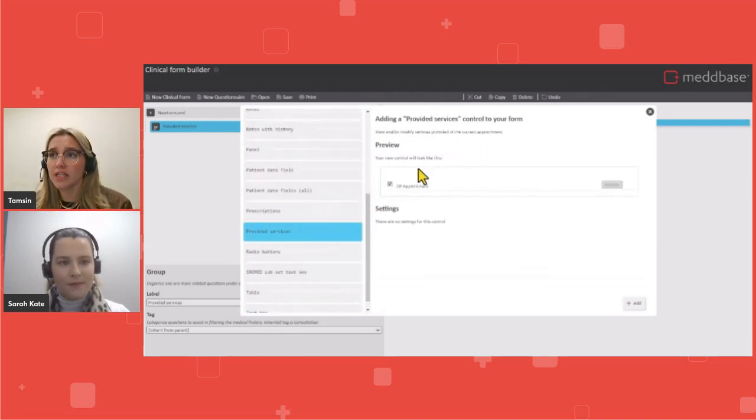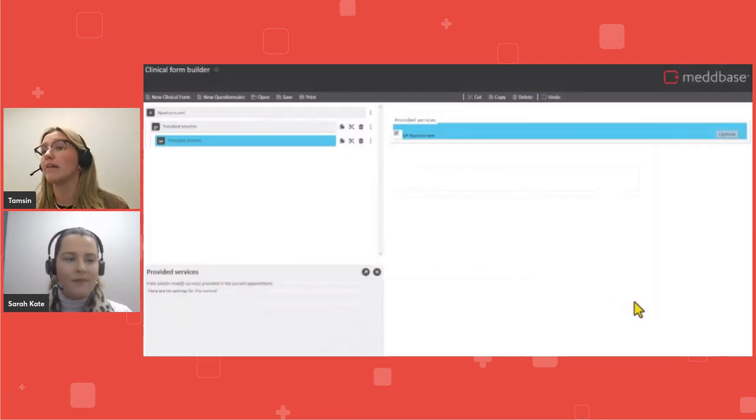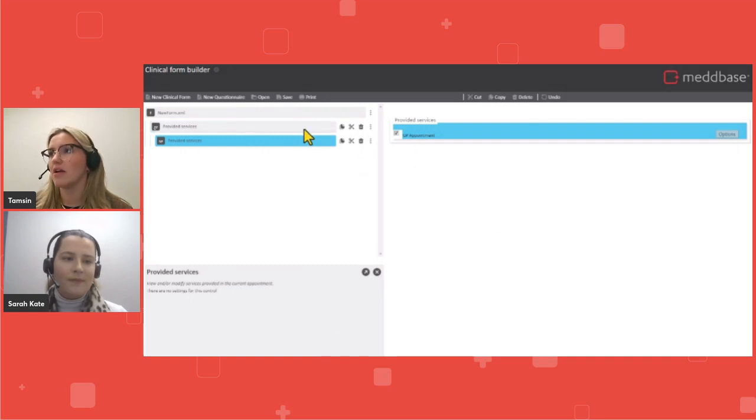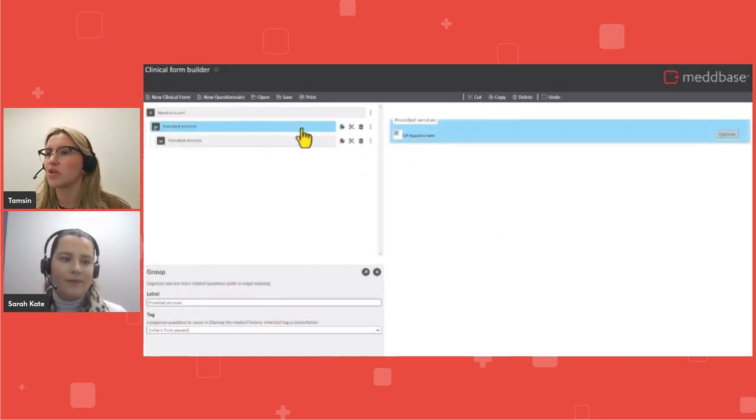There are no settings for this because it's pulled straight from Meddbase. So whatever services or appointments you have will automatically list here. By default, GP appointment is shown, just to give you that example. And I'm just continuing to add after this group.